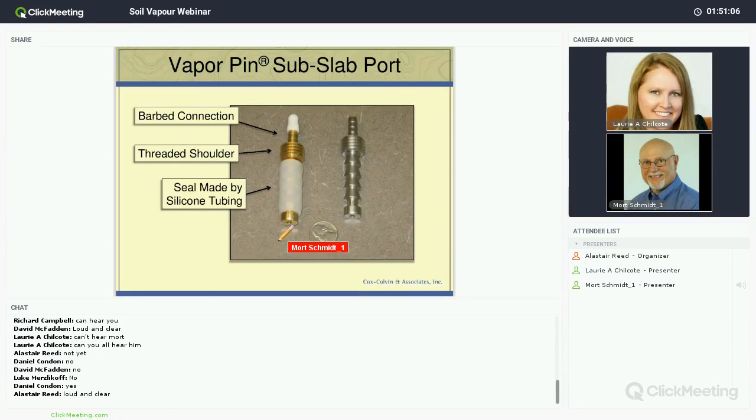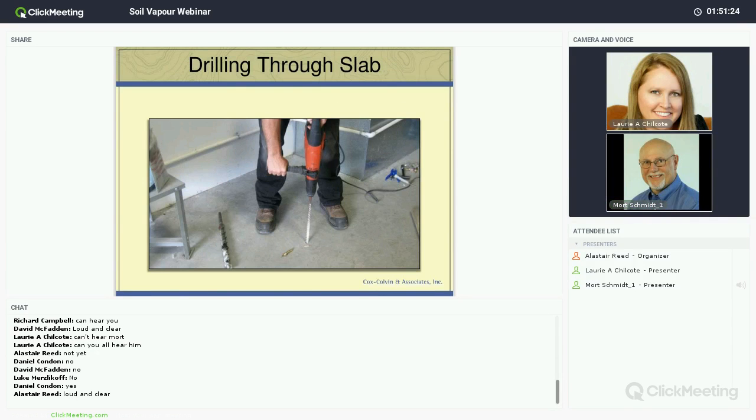It has a barb at the top, a 1/4-inch barb fitting for the sampling. And in the middle is a threaded section. You use a threaded section to screw on your installation removal tool to take it out whenever you're done sampling. You can also use it to screw a cap on to cover it up. Next. So here we are drilling a 5/8 inch hole for an installation.